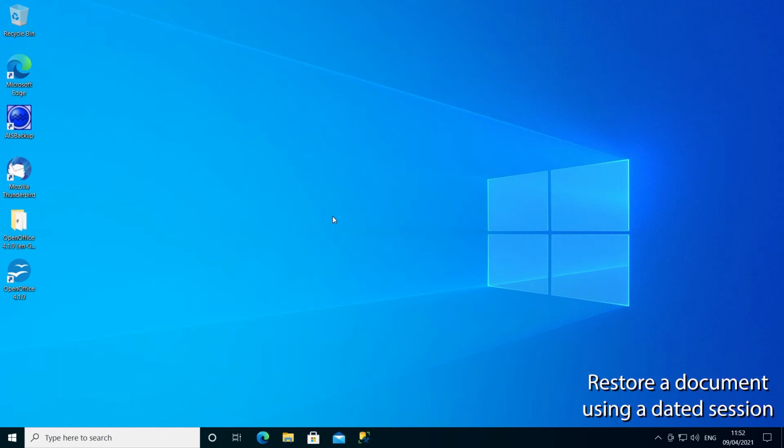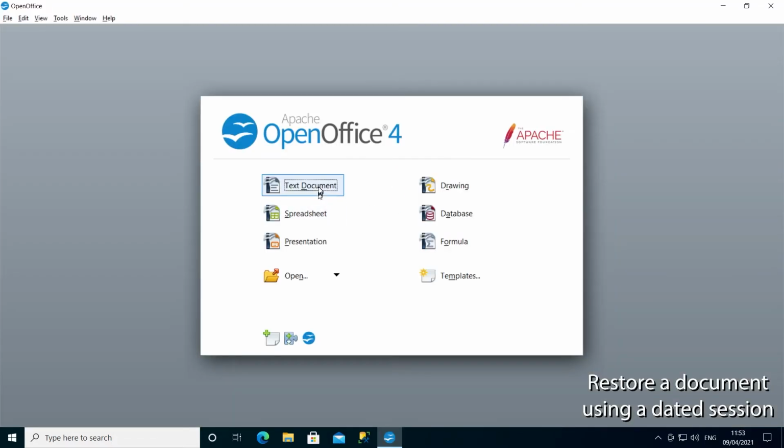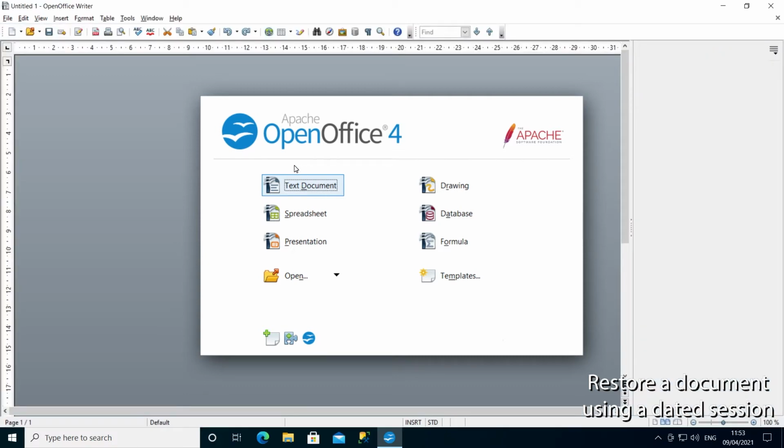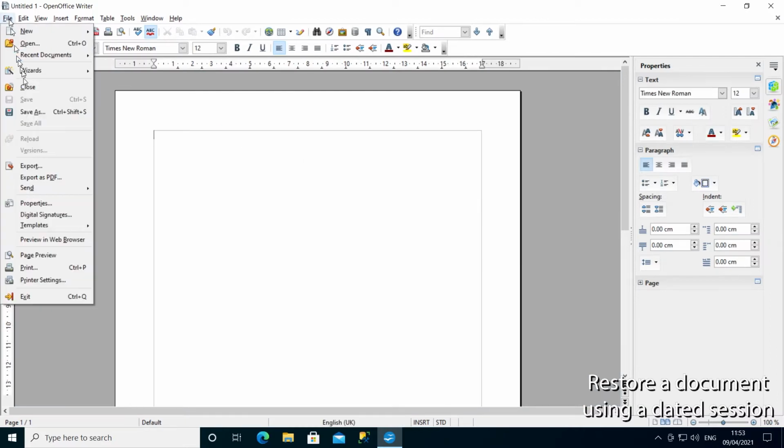I'll start off showing you the restore options by showing you an error that I've made a few times over the years, and that is opening a document that I want to base a new document on and then clicking save, whereas I really wanted to do save as.